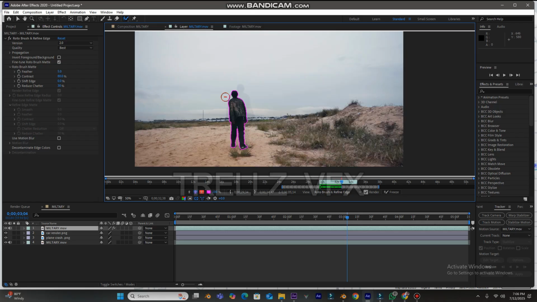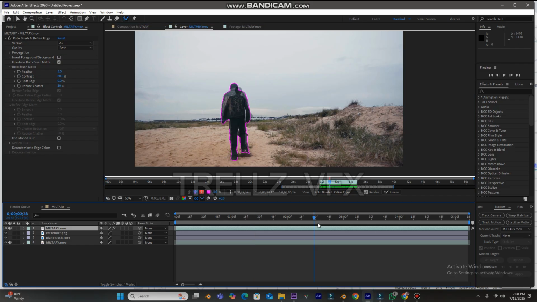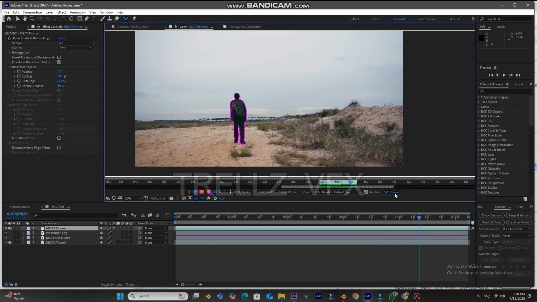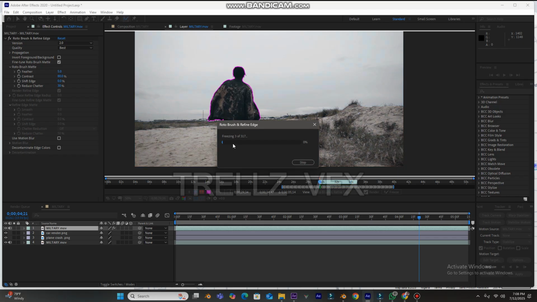As you can see, the roto is done now, but it's not all that perfect because this video contained the opacity effect from the original clip that was given to me. But for yours, you can make it look perfect. I'm just going to click on freeze frame once the rotoscope is done. It's going to take some time to finish freezing all the frames, which equals 317 frames. So let's wait for it to finish.